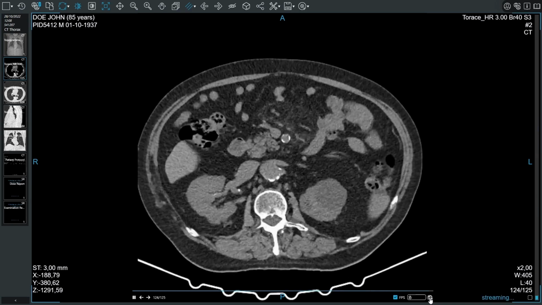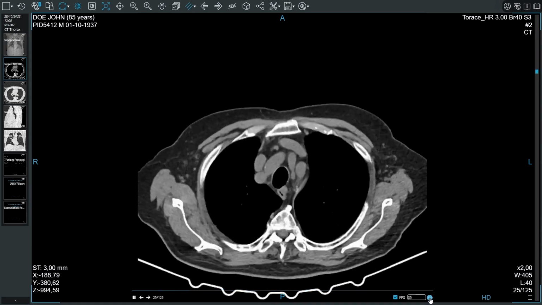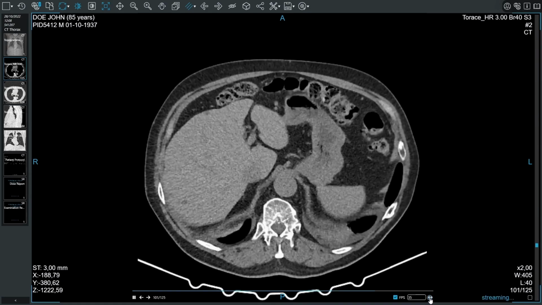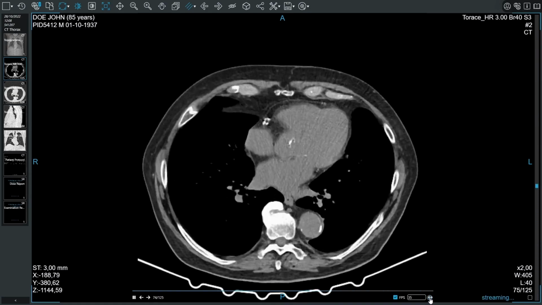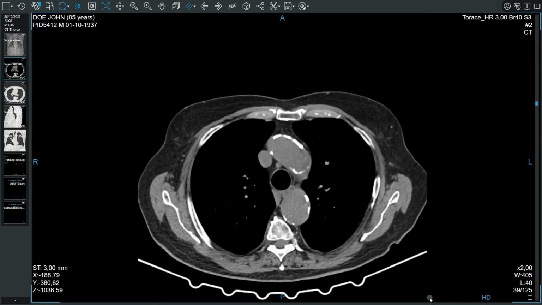The circular arrow icon signifies that the loop will restart from the beginning, while the double arrow icon indicates that the loop will play back and forth. To exit the Cineloop mode, press the Escape key.